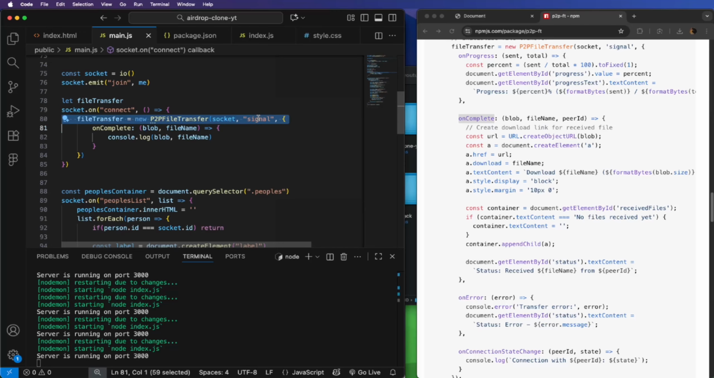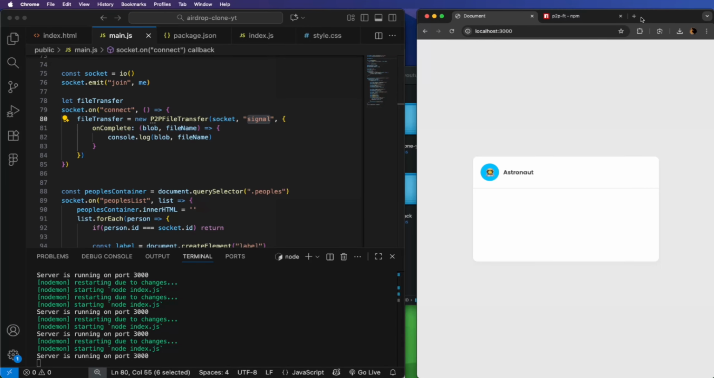Okay, the signal is the event that will be sent to our server. So what happens is, let me open a new page, refresh here. Let's say I send a file to Comet Chaser. Our client will send the data to the server, and then the server would have to send the data to this client here. So the signal is the name of the event that sends the data. So we are going to have to listen to this in our server.